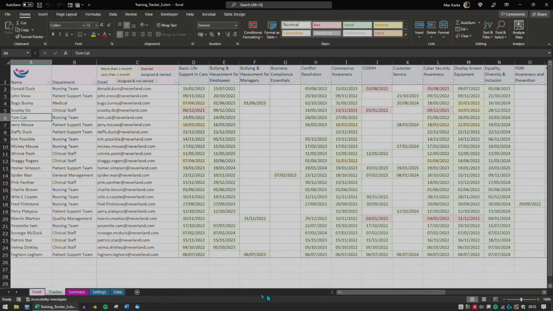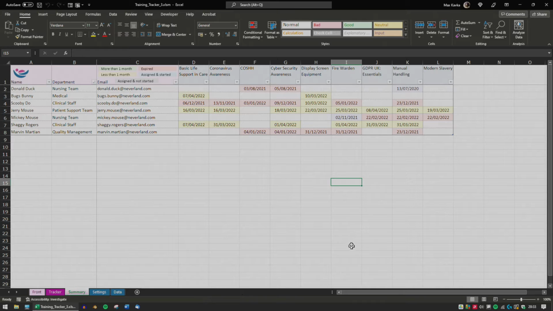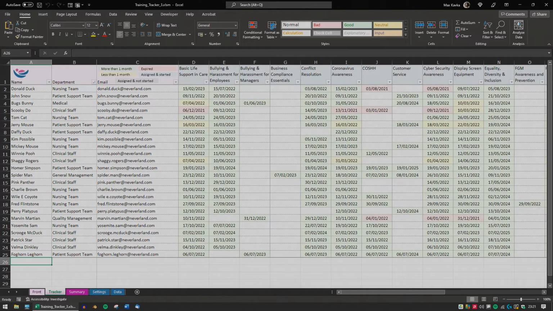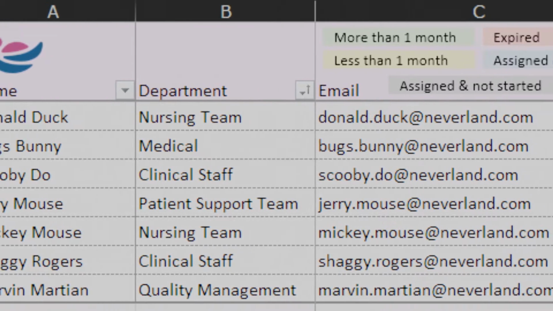The next requirement was to summarize this data, displaying only the courses that have expired, are expiring, or are in the process of being completed. This was a fairly easy step to achieve. I simply took the previous report and removed all the rows and columns that didn't have a problem.